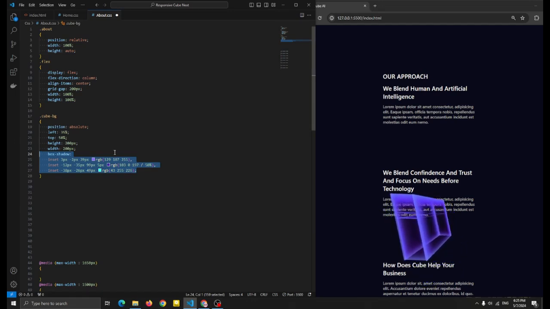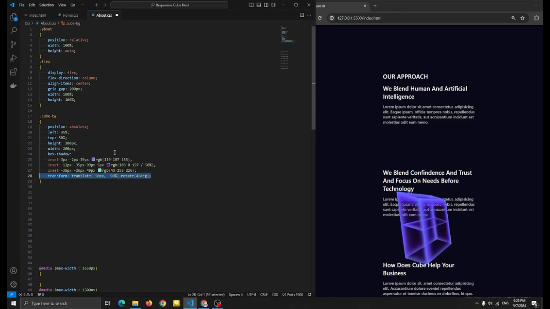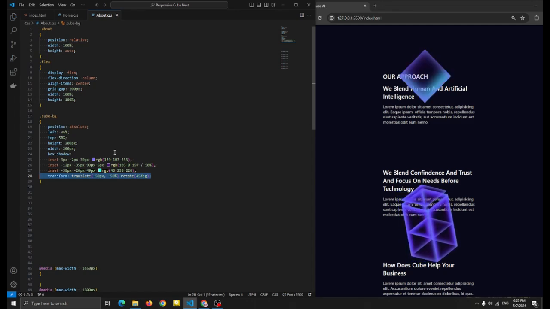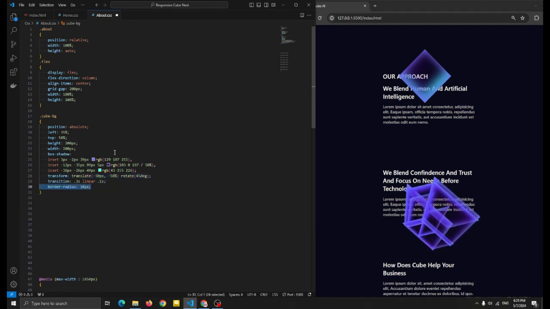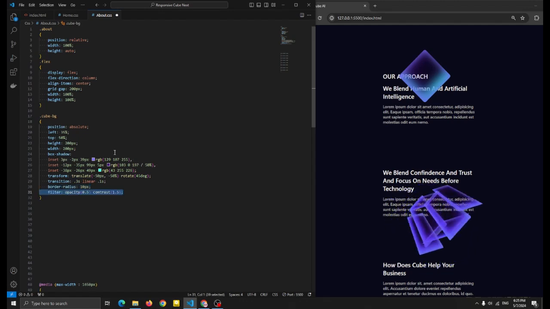Just pause the video and type it very fast, and let me add a translate to make sure it becomes centered, guys. As you can see, yeah, this is our cube. Let me make sure to add a little transition and also border radius. Yeah, now it's better. Here we go. And now let me add a little filter, opacity 0.5, and contrast, because I want it not too visible, just a little highlight for this, just like the first video. If you didn't like it, you can just remove this filter opacity.